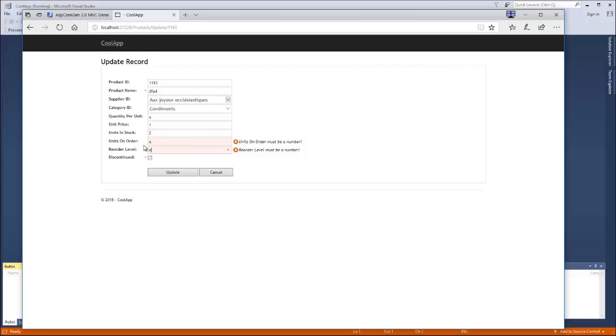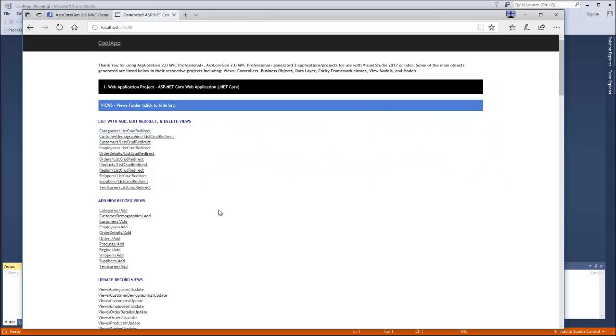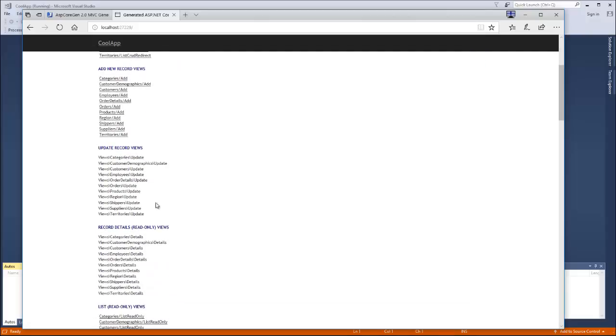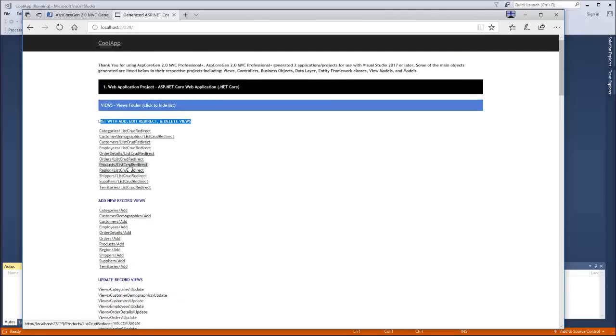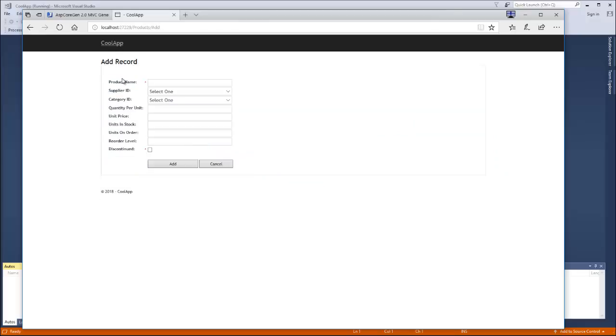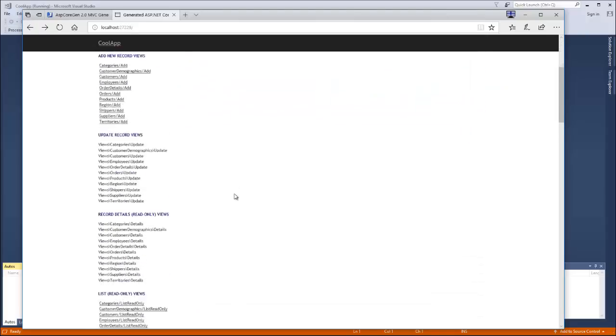Let's go ahead and be quick there. On that, we go back to the list. Right now, I just showed you the list with add, edit, redirect, and delete views, and the update record. You could also add from that page. So you could also add, for this instance, a new product. And so on. Let's go back to the list.